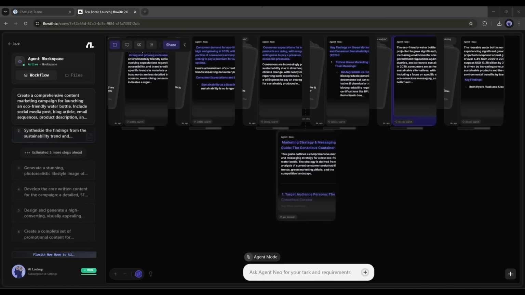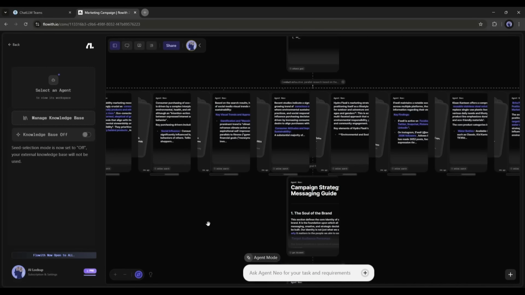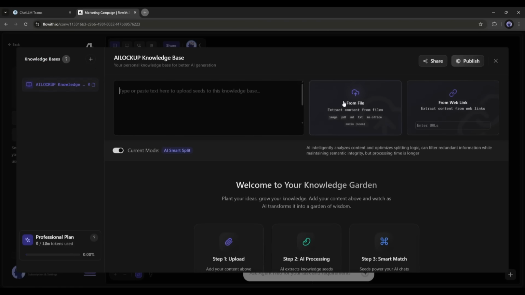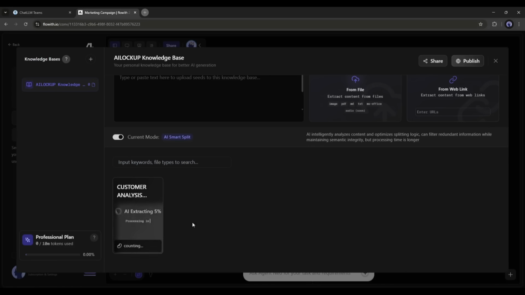Let me show you another crucial feature while NEO works on this. I'm going to set up a custom knowledge base. Click on your profile, then go to Knowledge Base Settings. I'm uploading my brand guidelines, previous successful campaigns, and target audience research. This trains NEO to understand my specific business context.